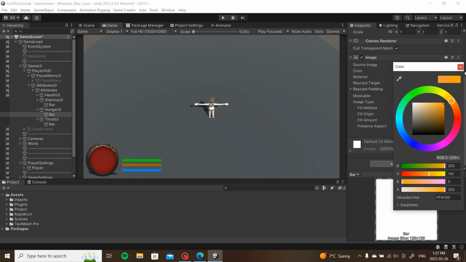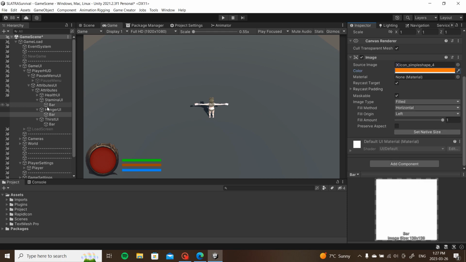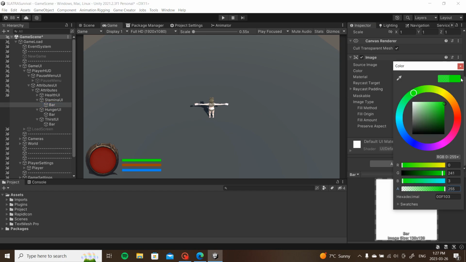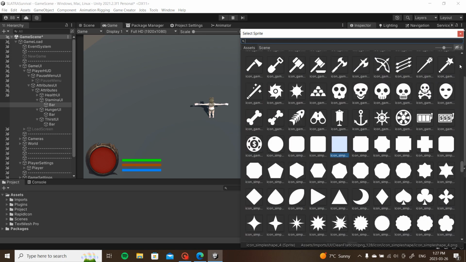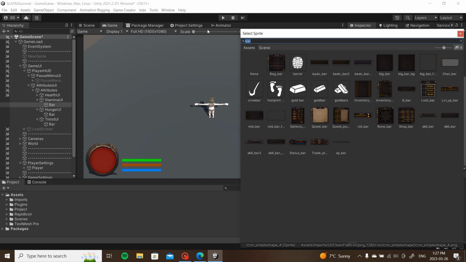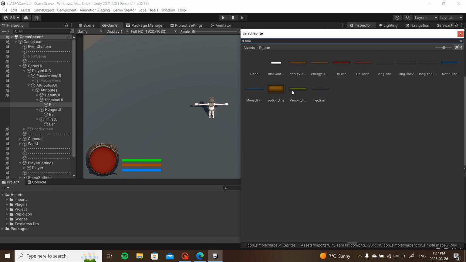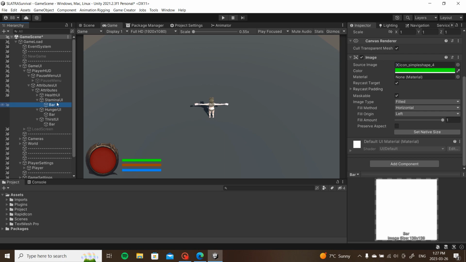Not sure what's going on with this one. Why it looks so dark. Either way, okay. Well, I'll figure that out some other time. Stamina. Actually, you know what? I think I have. If I type in bar. No, okay. If I type in line. Yeah, so I might add these in instead. So I'm going to go ahead and do that for both the background and the picture.